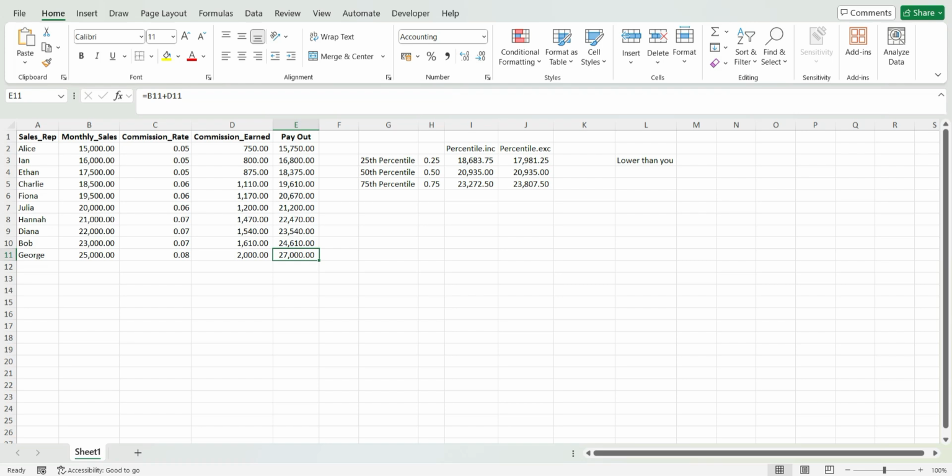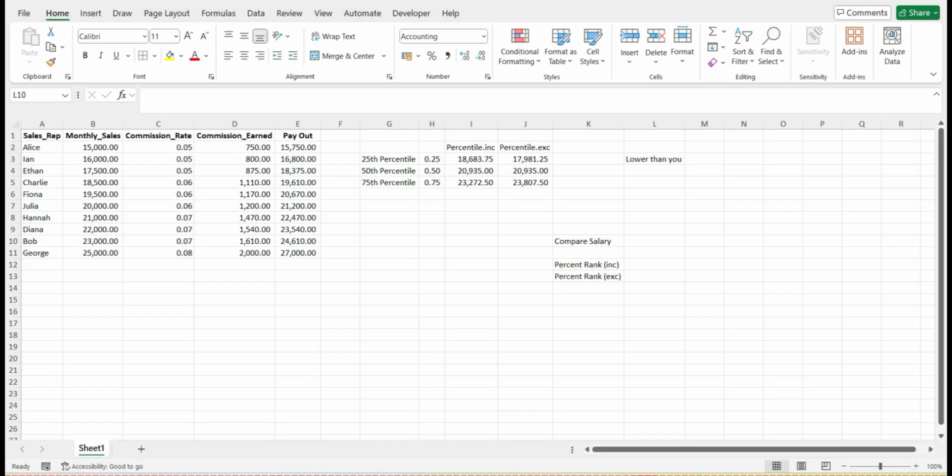So, ang pagbasa dito, kapag 18,000, may 25% lang na lower than you. Kapag 20,000, meron 50% na lower than you, nasa top 50 ka. Ganun din sa percentile exclusive, yun nga lang, again, tinatanggal yung may minimum and maximum value. Now, I added here a comparison, salary comparison, at kung saan percentile siya nakarank. Okay. So, pwede natin gamitin yung percentrank inclusive and percentrank exclusive.